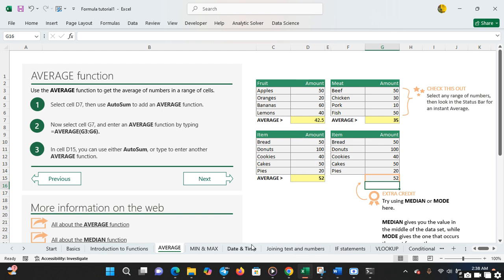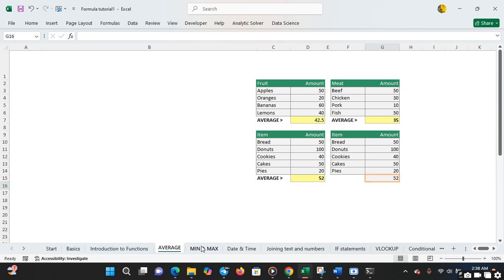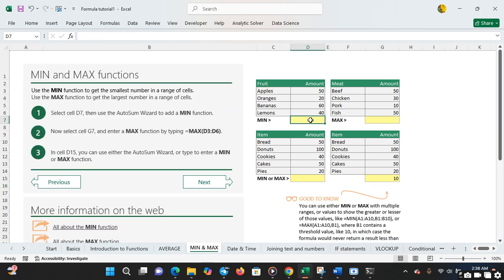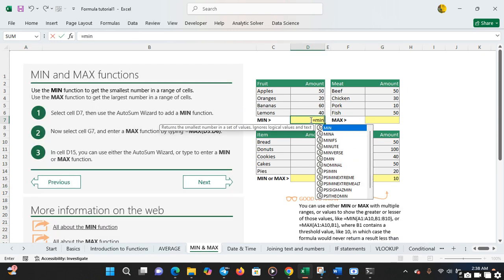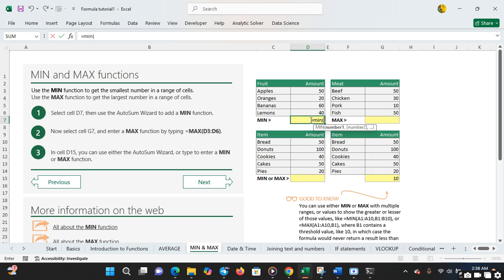So for any data set, for the maximum and minimum, when you want to find the minimum value of this, just write min, then click on this, highlight it to this part, close the bracket, press enter. So that's how to find the minimum. And for maximum, just write max.